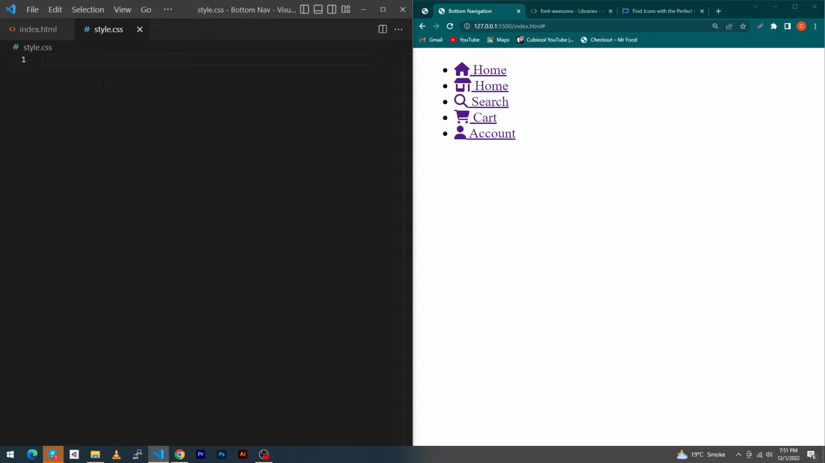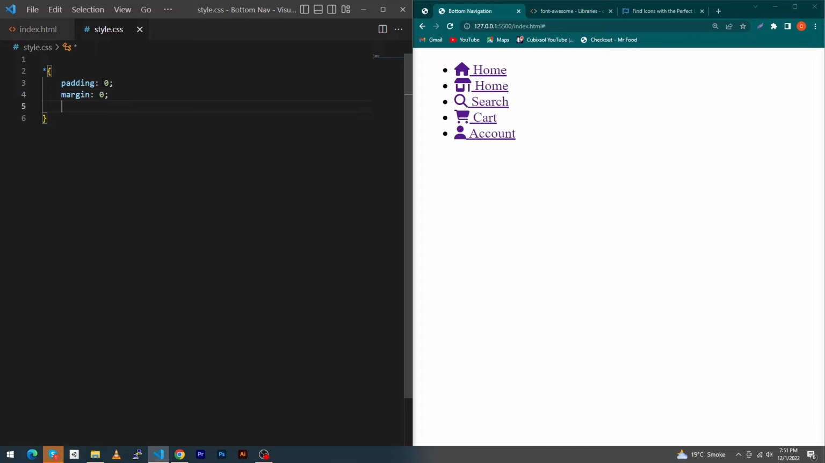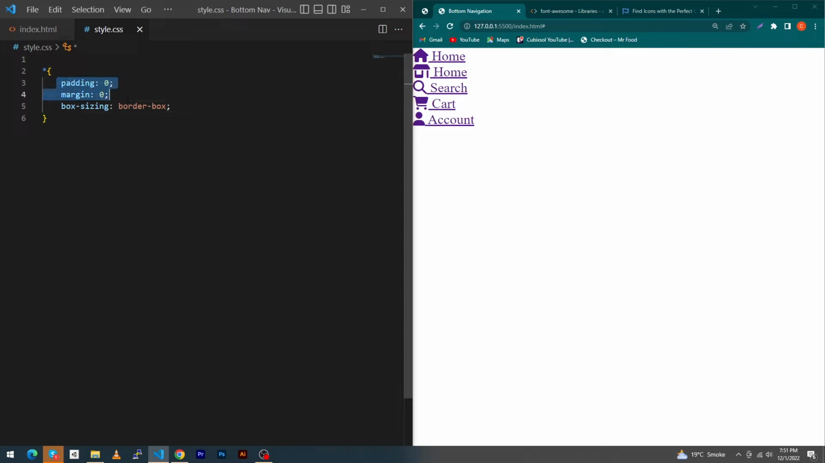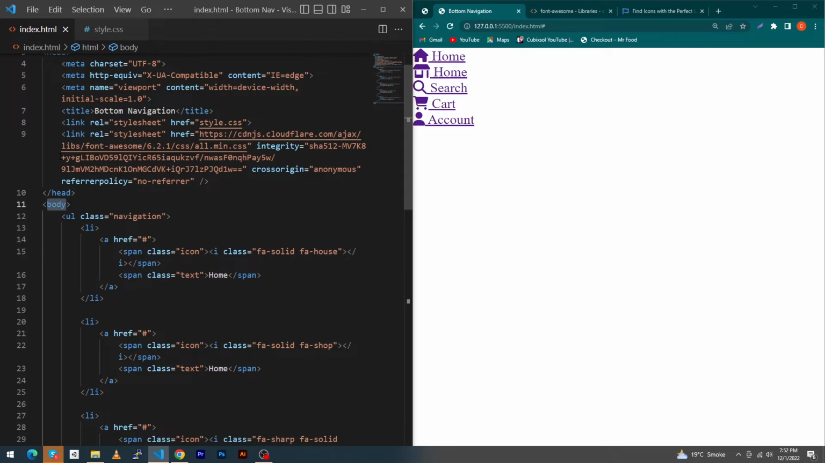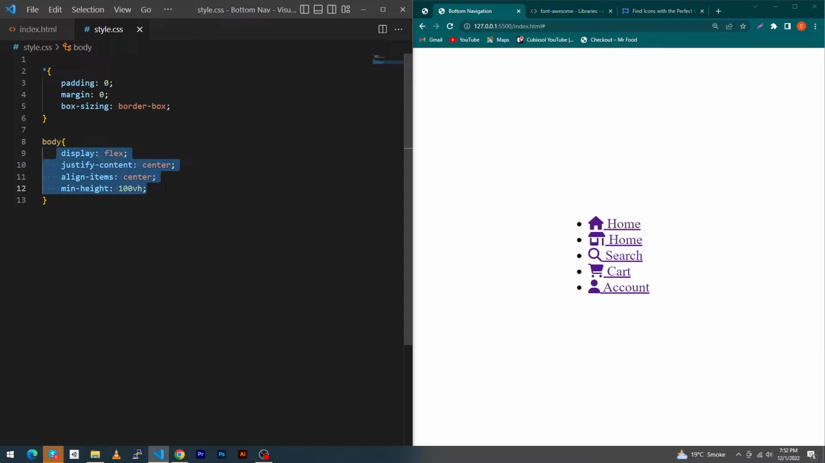Next, open the style.css and type here star, padding 0, margin 0, and box-sizing border-box. These two properties will remove the default margin and padding of each HTML element in our page. Next, copy this, paste here, and type body, display flex, justify-content center, align-items center, and min-height 100vh. These 4 properties will align our content exactly at the center position of our screen.